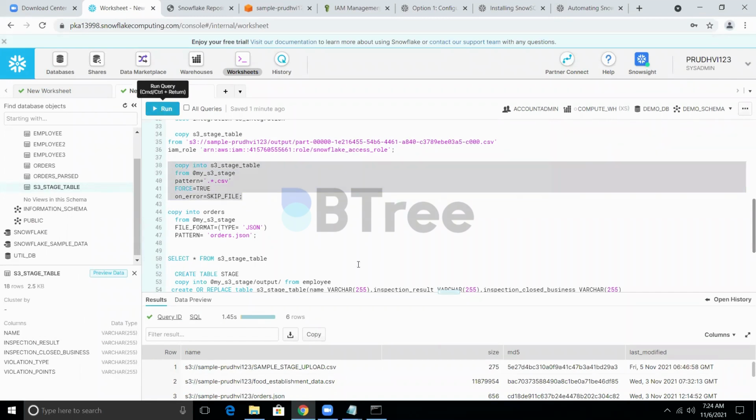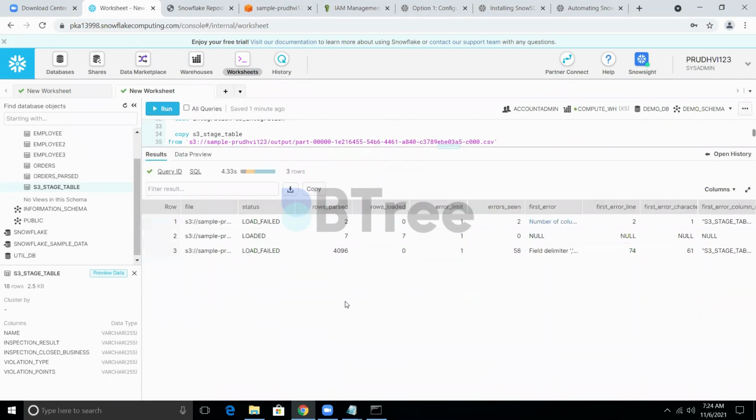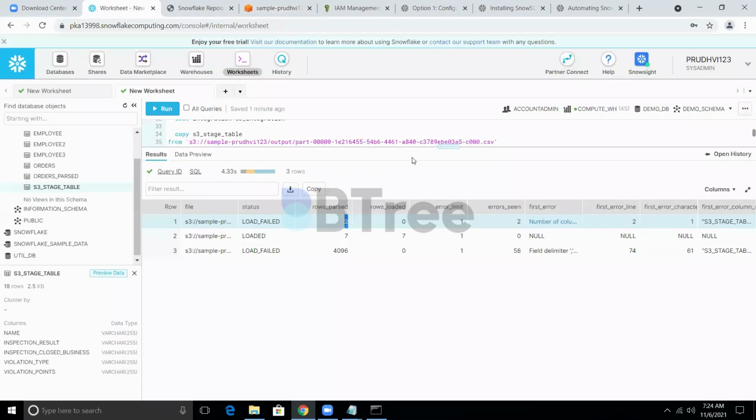Whenever you run this command, it will show you what the error was if some file fails. See here, there are 3 files with CSV in that particular bucket which got loaded. It parsed two rows, and the error was that the number of columns was mismatched, because that file in S3 doesn't match with the schema we created in the stage table. It clearly tells you the file, part.csv, doesn't match the schema, so we didn't load it.